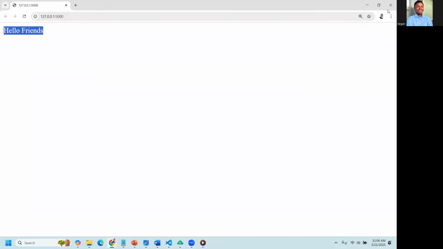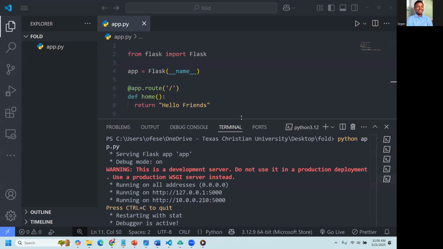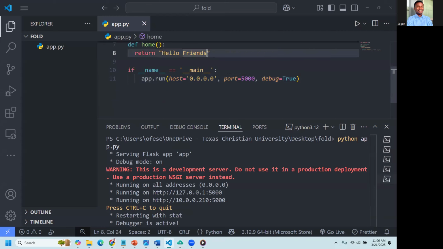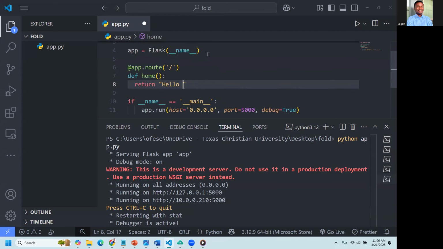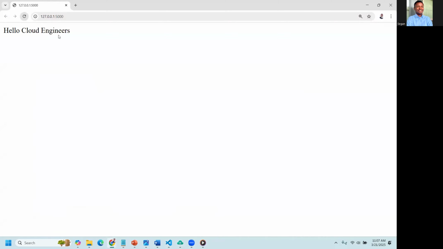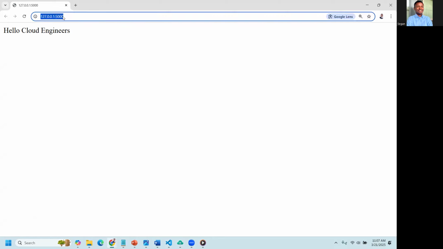Hello, friends. Let me change it to hello, cloud engineers. Okay, then I'm going to save it, and I'm going to reload. Yeah, hello, cloud engineers. So that's just how it is. You see that I'm accessing the website on port 5000, right? And this is my localhost.